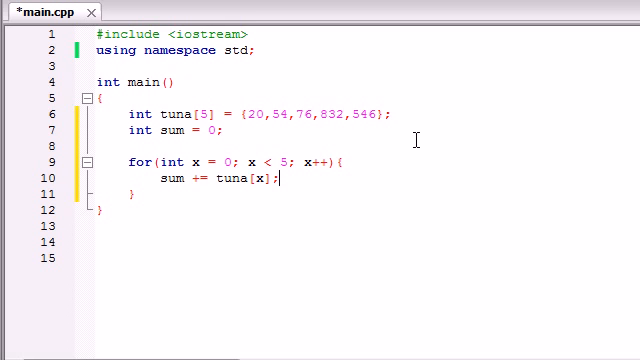Now what this is going to do is this. The very first time it runs the loop, it's going to say, alright, x is equal to 0. So add tuna 0, which is 20, to the sum. Now the sum is going to be equal to 20. The next time it's going to be 1. So add tuna 1, which is 54, to the sum, which is 20. So now it's going to be 74. So it's going to go through each of these elements one by one and add each value to the value of sum. So let's go ahead and just print this out on the screen.